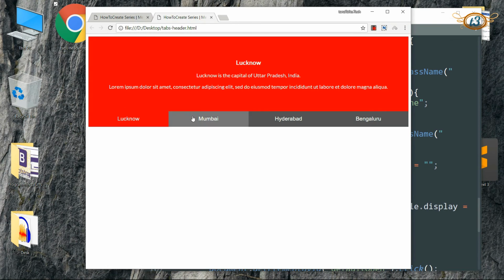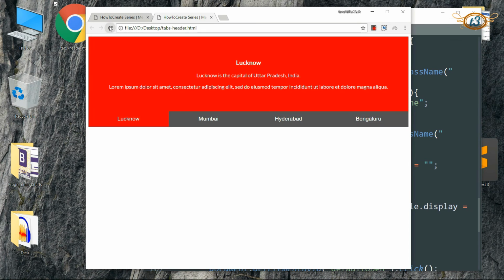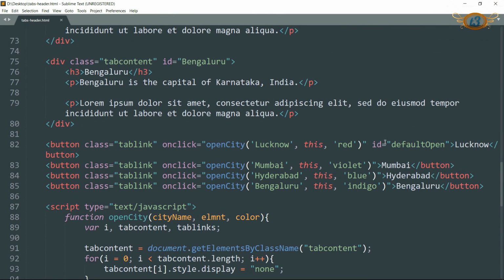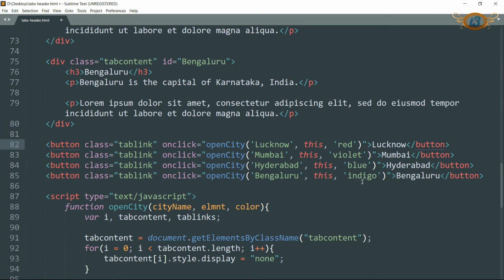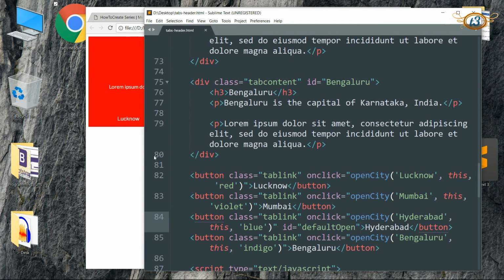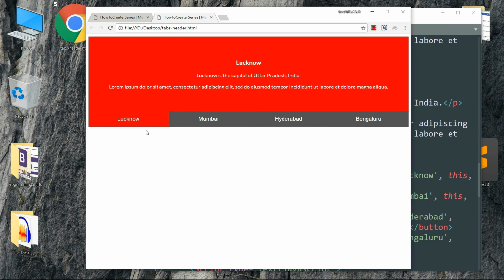Refresh. If you want to play with it, you can remove this ID attribute from the first button and paste it in the third one. Then refresh it, and you can see that the third button has become the default one.